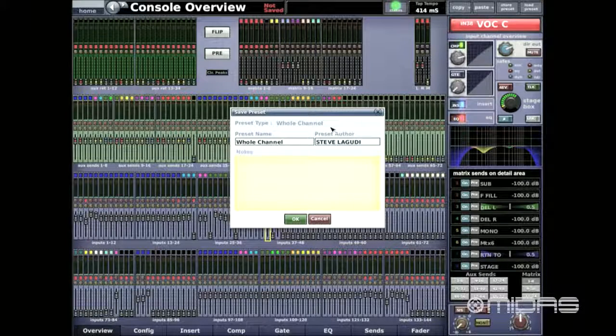When we have a ton of preset files, it's going to say what those preset files are. Is it a whole channel? Is it just an EQ? Is it just the sends? Is it just the gate? Is it just the compressor? Is it an effect? Whatever you might have, it's going to break it down into different sections for easy navigating and recall. Next below that is the preset name. It just defaults to saying it's the whole channel. Of course, the preset author is myself, because we created our preset file with me being the author.